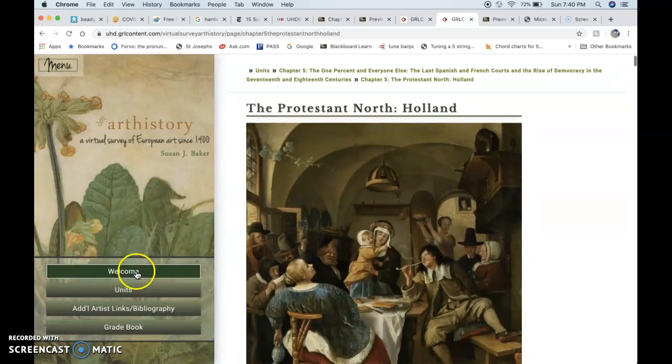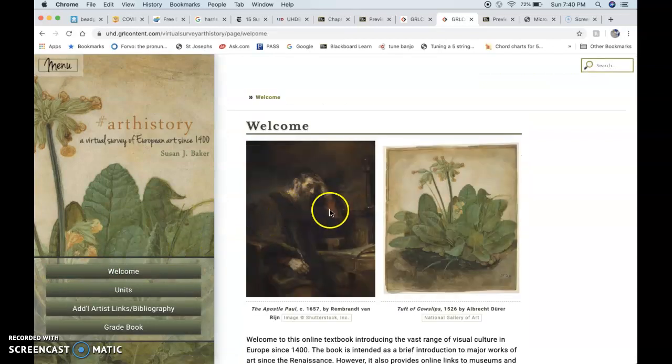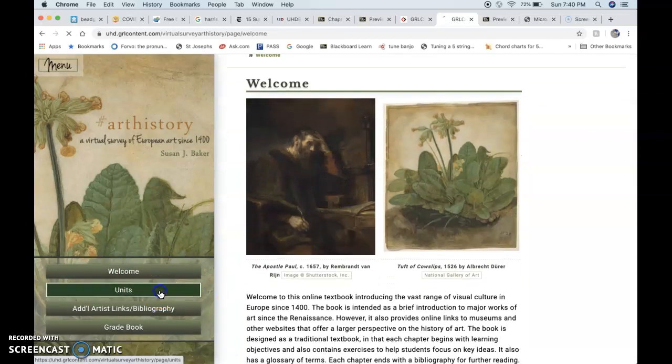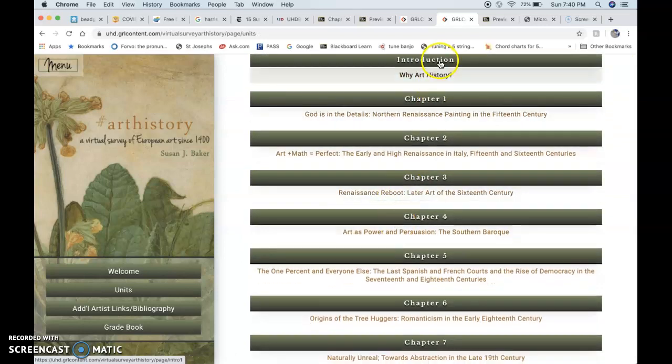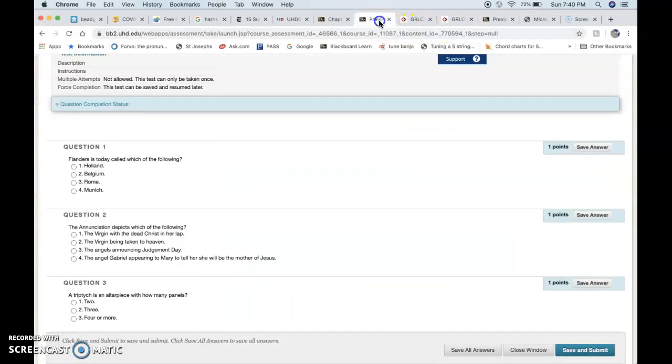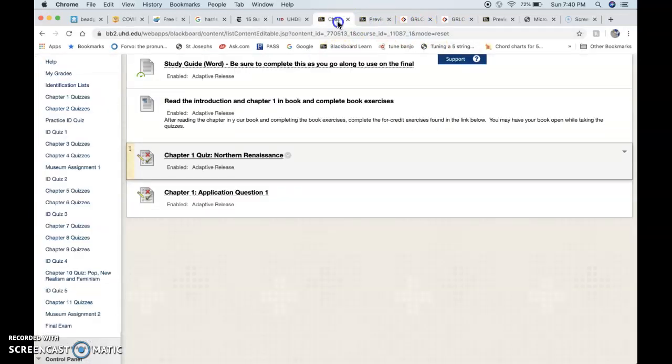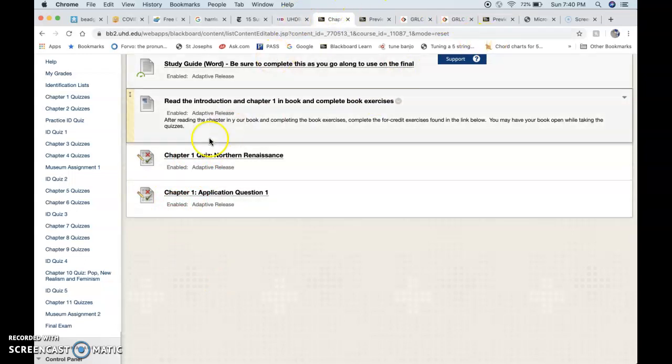So here you can go through the welcome, and then you'll see here the different units, the introduction, chapter 1, etc. Those are what correspond to these quizzes that you see here in Blackboard. So you can have it open, toggle back and forth, and complete these quizzes as you're reading through the book.